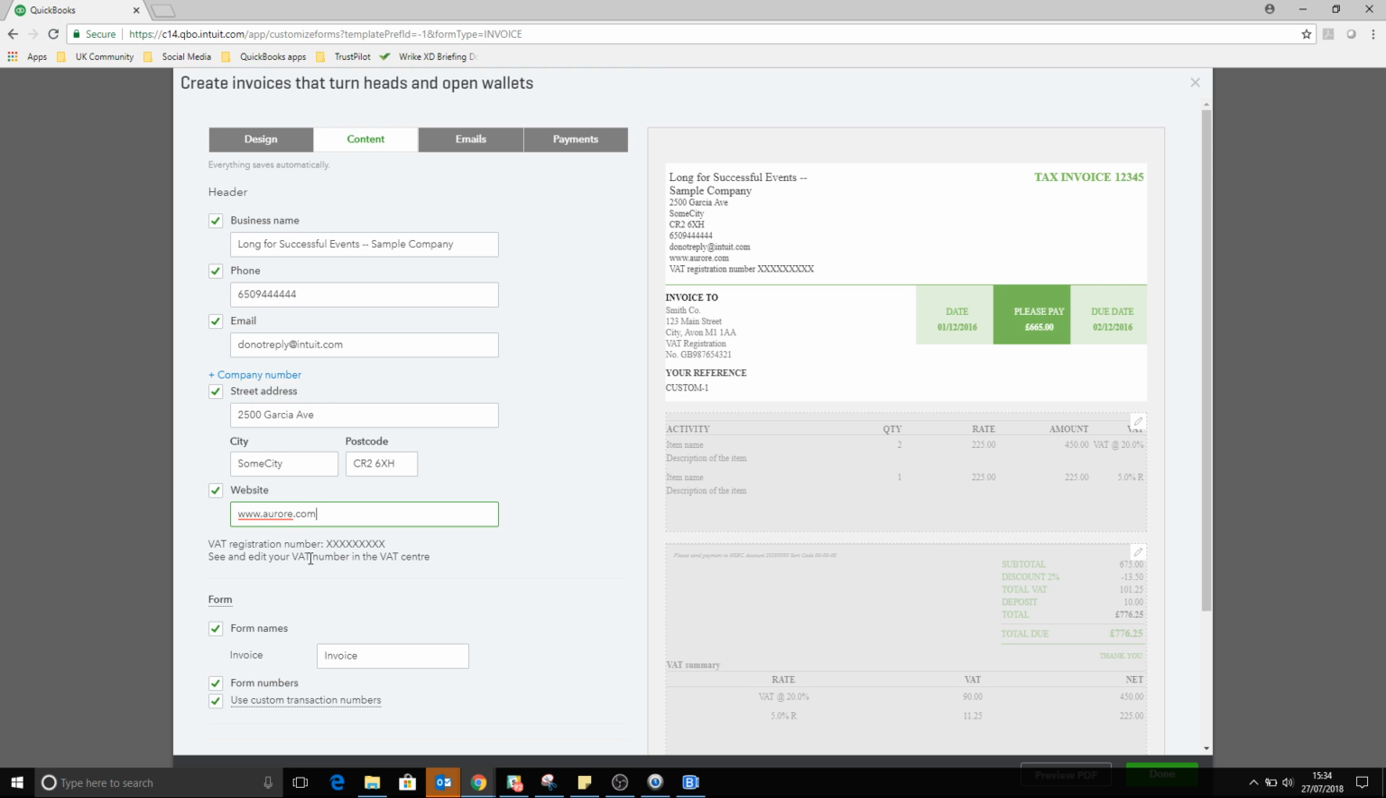There we go. You'll notice here the VAT registration number is showing as a bunch of X's. Now, don't panic if you've already put your VAT registration number in the software and you're wondering why it's not showing. The preview on the right is not a live preview, so it will just show X's, but when you actually create an invoice for one of your customers, it will display the accurate VAT information.